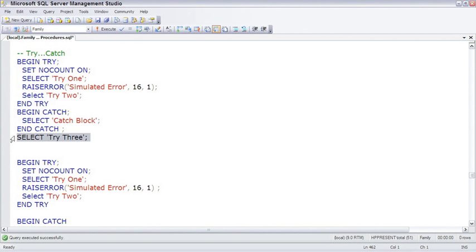Then finally I have some extra code at the end just so we can see how code continues on after the try catch. And one important syntax note here is that although it looks like two lines of code, end try and begin catch actually function as one set of code, so you can't have anything else in between the end try and begin catch. Not even a semicolon. That'll give you an error.